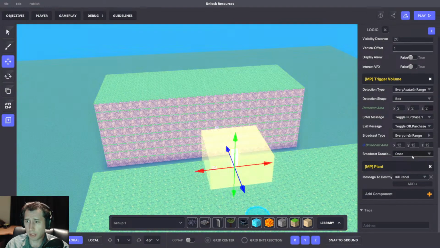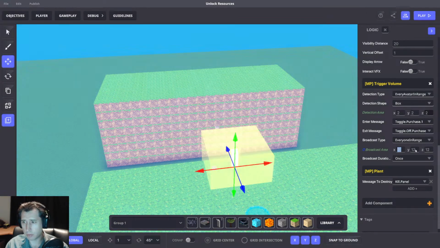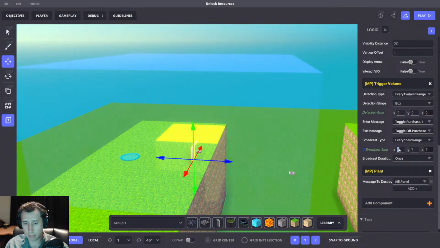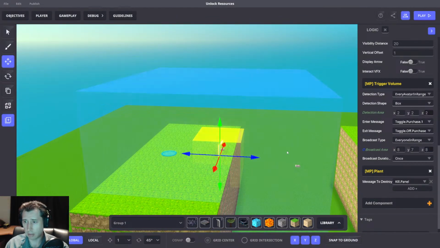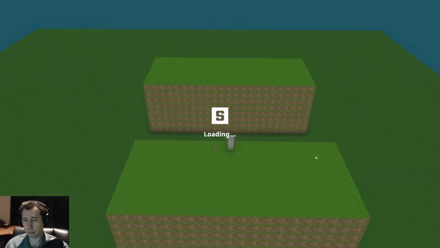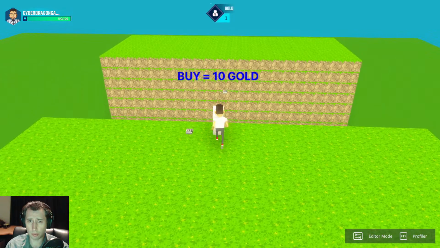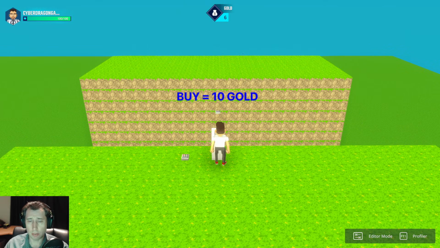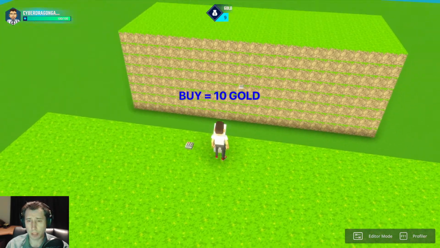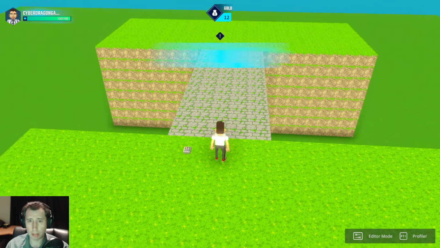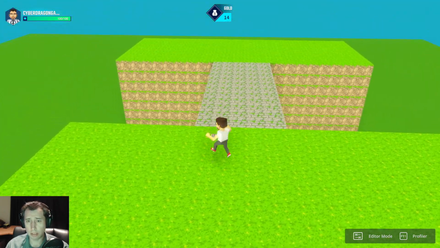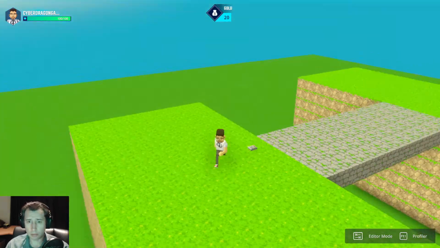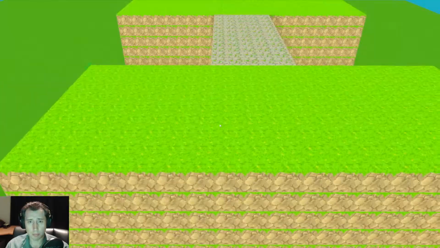We can say everyone in range. We'll just say 7 by 7 by 7. And that should reach it, but we'll just make it a bit bigger just in case. Awesome. And now this message should toggle on the things around it without needing to use the message from that timed event. So now when I press E, that works. You can see it's destroyed the panel and it's added the bridge. So that works, and it's better to use the volume by the looks of it.